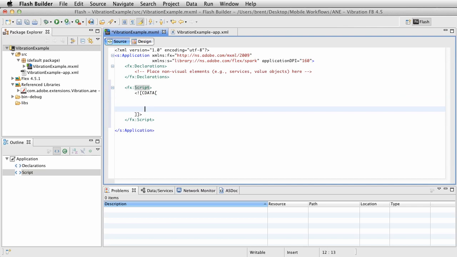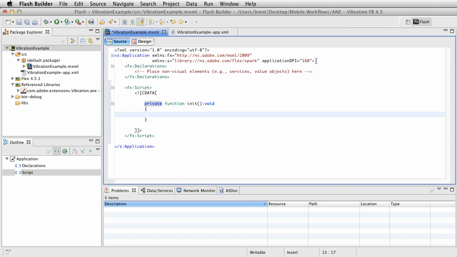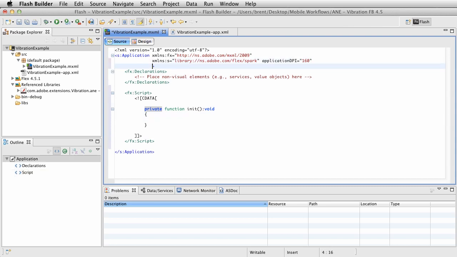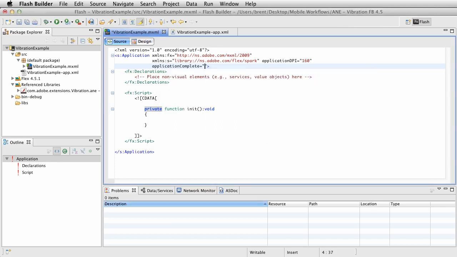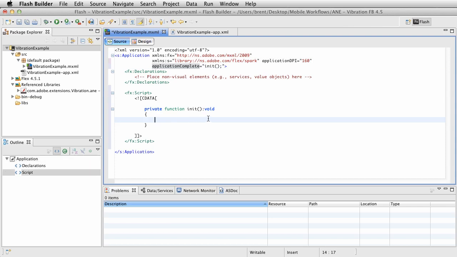Okay, now we want to call a function once this is completed. We're going to call this function init. It's not going to return anything. In here we want to do an application complete event, and we're going to call init. The reason we do that is we want to check for some things.